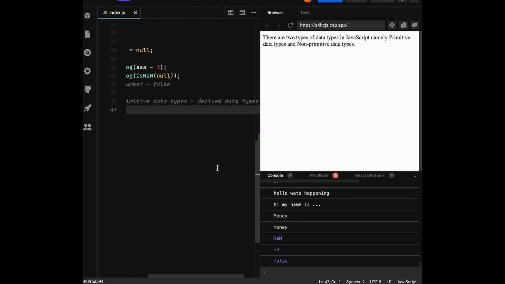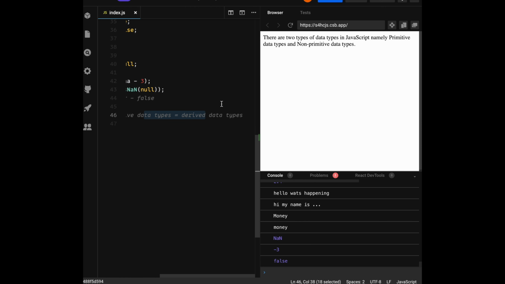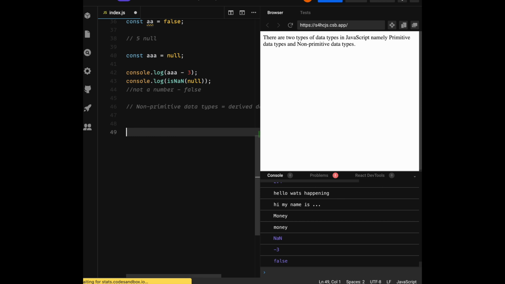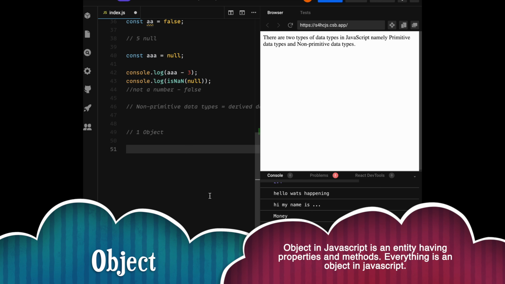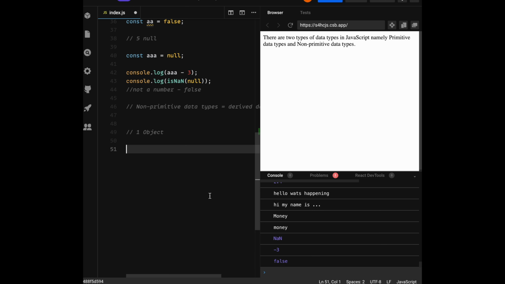Now let's talk about non-primitive data types, which are also called derived data types. Non-primitive data types, let's talk about the first one, which is object. Object in JavaScript is an entity having property and methods, right? Everything is an object in JavaScript. So let's see how can we create an object in JavaScript.